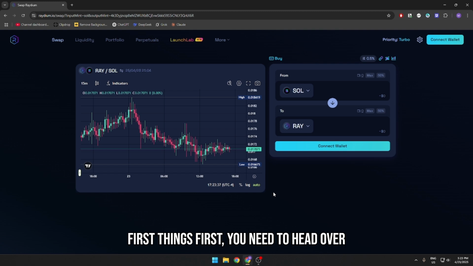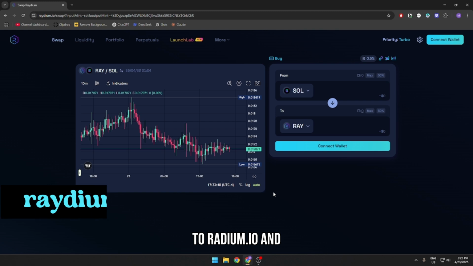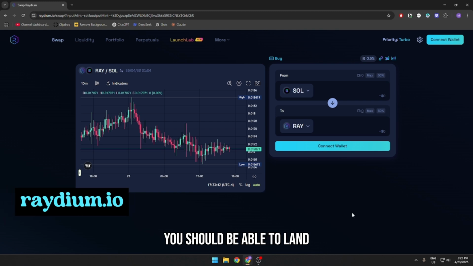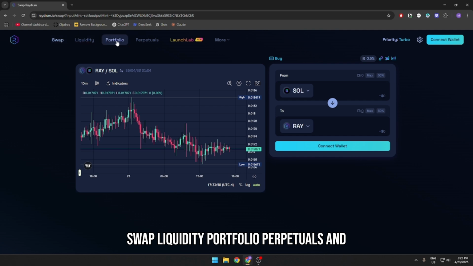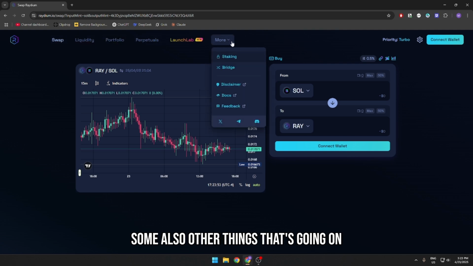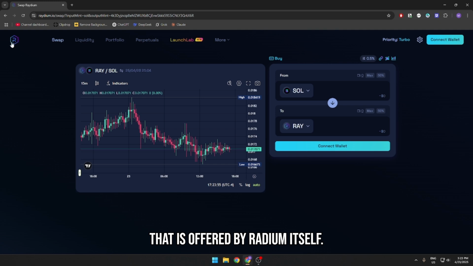So first things first, you need to head over to raydium.io, and you should be able to land on a page that looks something like this. You have a couple of options here: swap, liquidity, portfolio, perpetuals, and some other things offered by Raydium itself. Today's focus is just simple swap spot, no futures, no perpetuals, no derivatives, nothing like that. Just simple, easy, beginner how to swap using Raydium. So you're gonna obviously select swap.